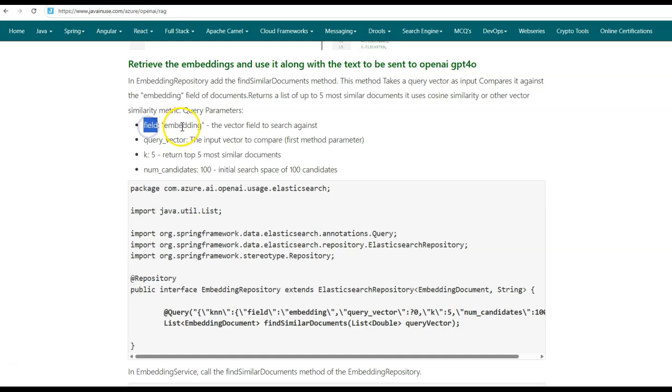The first is the field, for which the value is embedding, the vector field to search against. Next we have the query vector. This is the input vector to compare against, which is the first method parameter, that is the one that we are passing here.